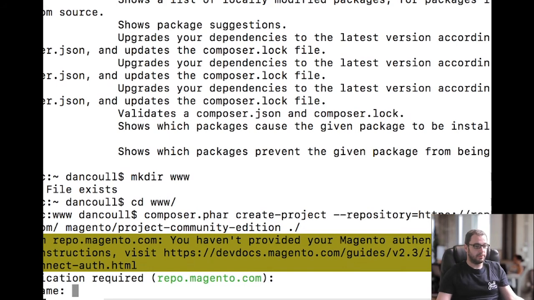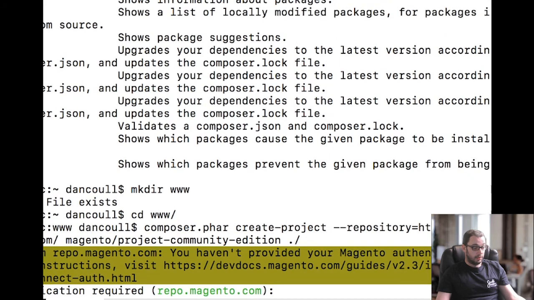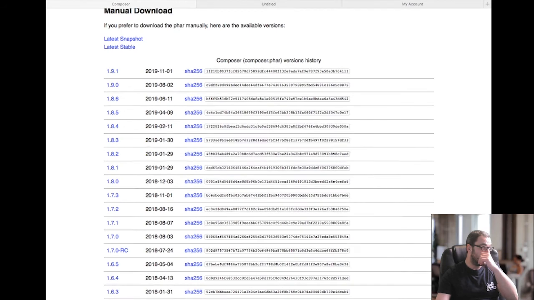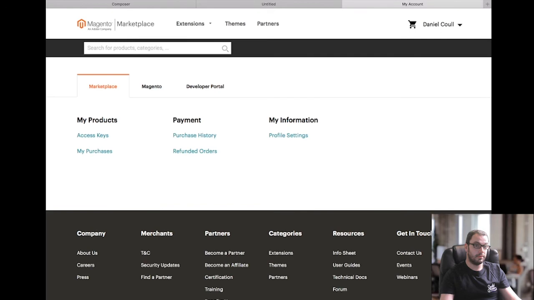Now, this is just asking me for an authentication because all package repositories have normally got an authentication method to log into. So we're going to jump out of our terminal and go to marketplace.magento.com, and if you haven't got an account, create an account and log yourself in. Once you log into marketplace.magento.com, you're going to click on My Profile and you'll see a screen like this. And the one we want is access keys.